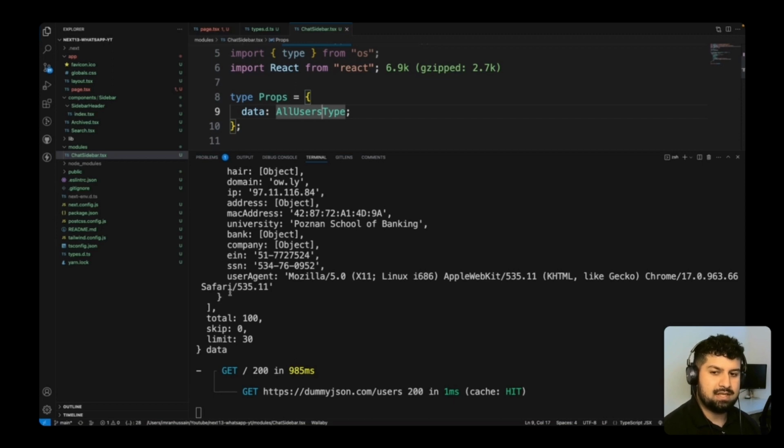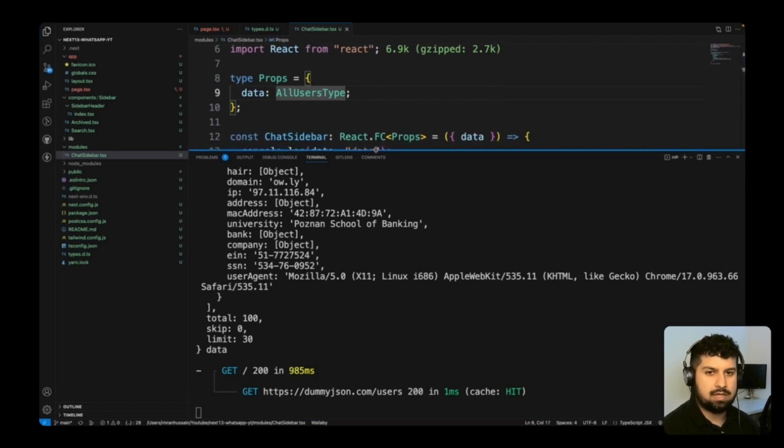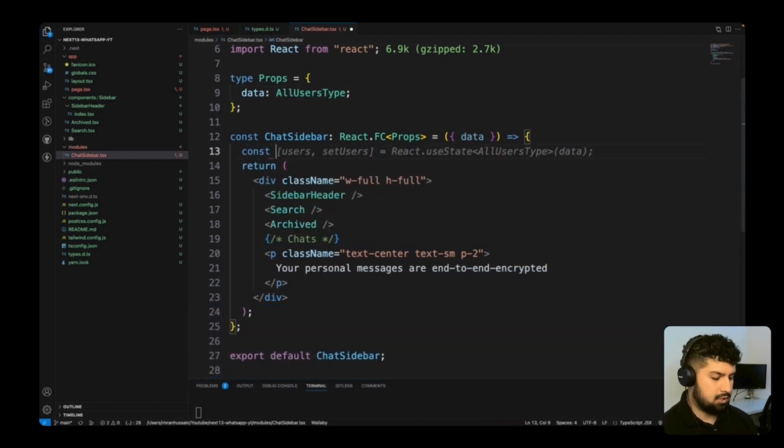What we want is the object of users. So we need to destructure that. So let's go ahead and do that. So const the users is what we need to destructure from the data. So essentially destructuring is where we would pick out a certain thing from the data. So in our case, we want to pick out the users.